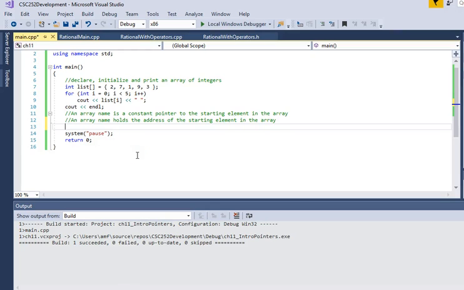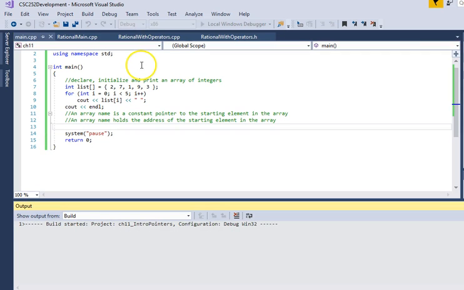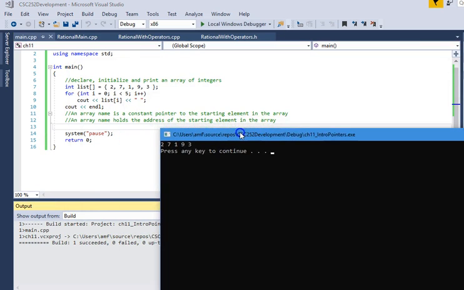In this video, we'll go over the relationship between arrays and pointers in C++. I've already defined an array of size 5 here. The name of the array is list, and I've written a loop to display the content of this array. Let's run it, make sure that it works. Here it is, that's the output.